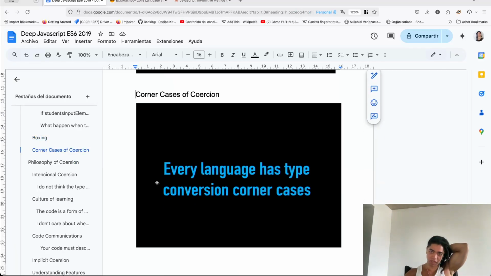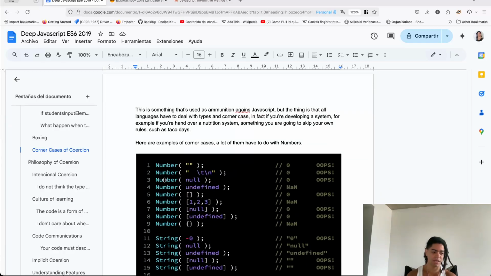And some of the corner cases that we're going to encounter as we do this type coercion, a lot of them are from numbers, all right? Some of them are with booleans. With number, if you pass an empty string to a number, it's going to coerce to 0. If you pass special characters, it coerces to NaN. If you pass null, it's going to coerce to 0. If you pass undefined, it's going to give you NaN. If you pass an empty array to a number, it gives you 0.